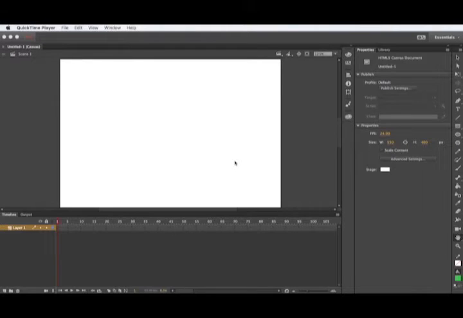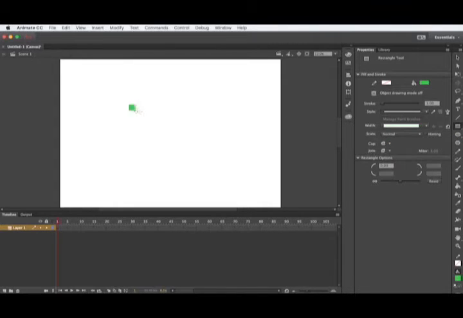Hi everyone, this is a video on how to create objects and turn them into symbols and then add some interactivity to the project. So first I'm going to grab the rectangle tool over on the right hand side here, and we'll draw that in.